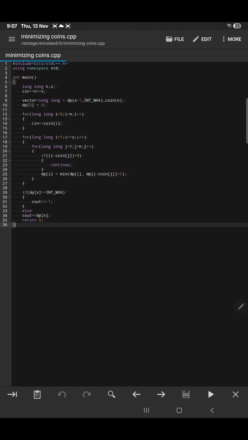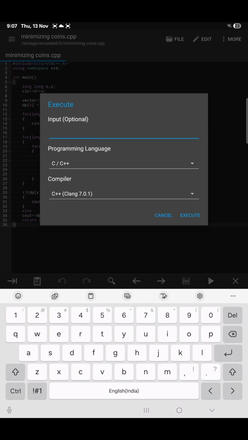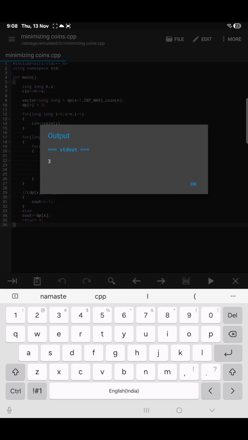Okay, now we will execute this code. Our input is 3, the size of the array. We want to make sum 11, and we have coins of 1, 5 and 7. Once we execute it, we get 3 as the output. That is what we needed, right?